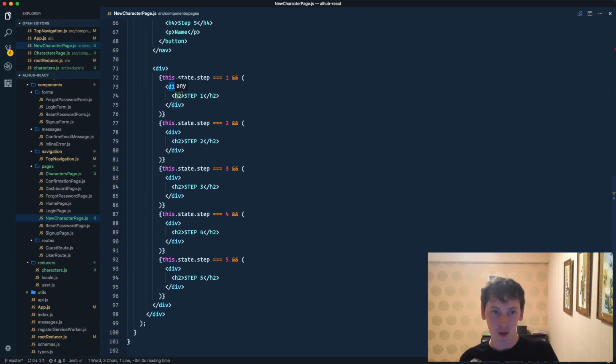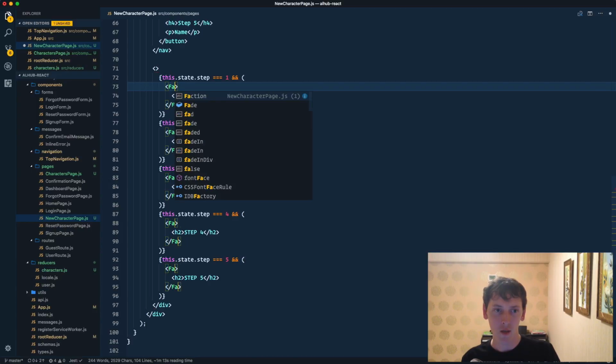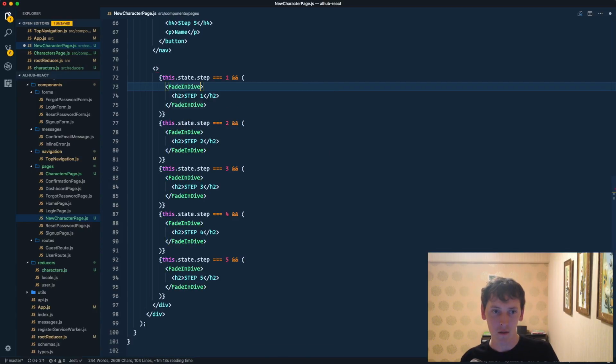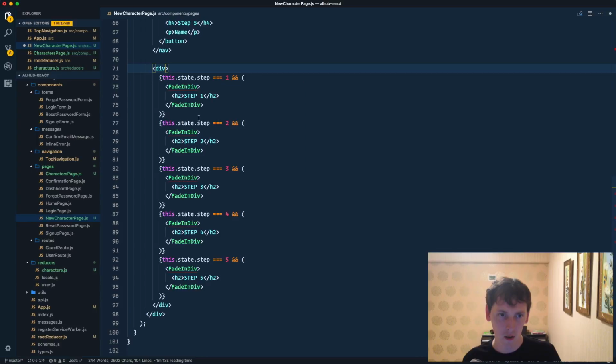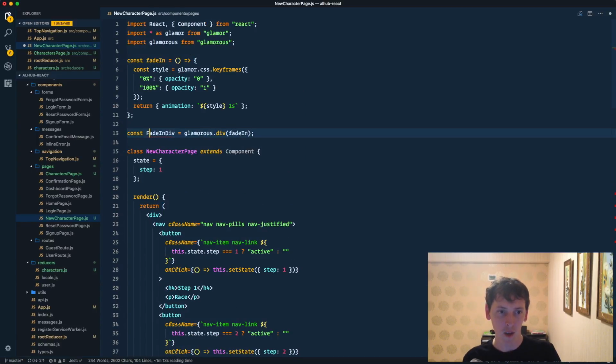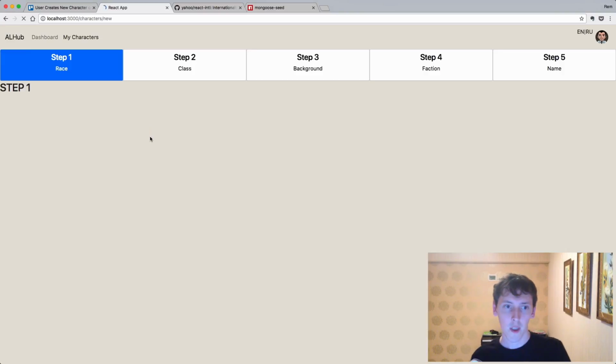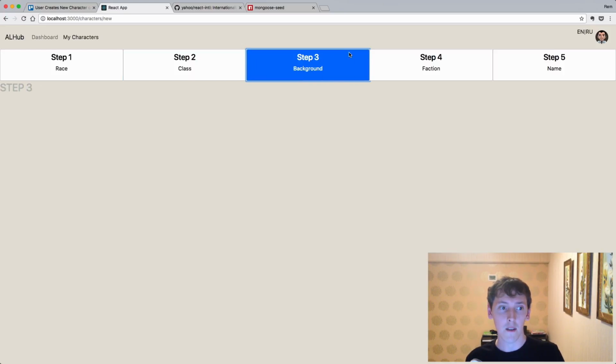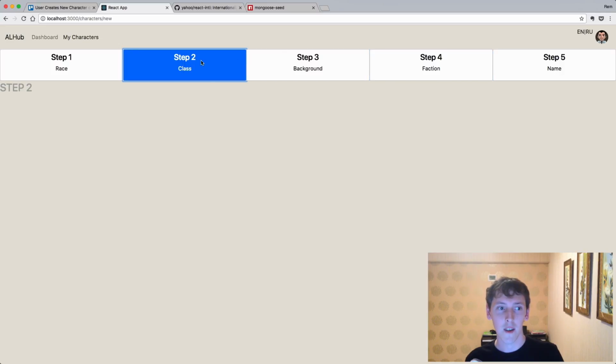Okay? So let's take all of these divs, and I'm just going to replace them with fadeInDiv. That wasn't good, and for some reason I removed div here. So let's bring it back here, and FadeInDiv, of course I need to make it a capital F because that's the component. So now you can see it fades in. And when we click, it fades in, it fades in, it fades in. Cool stuff.